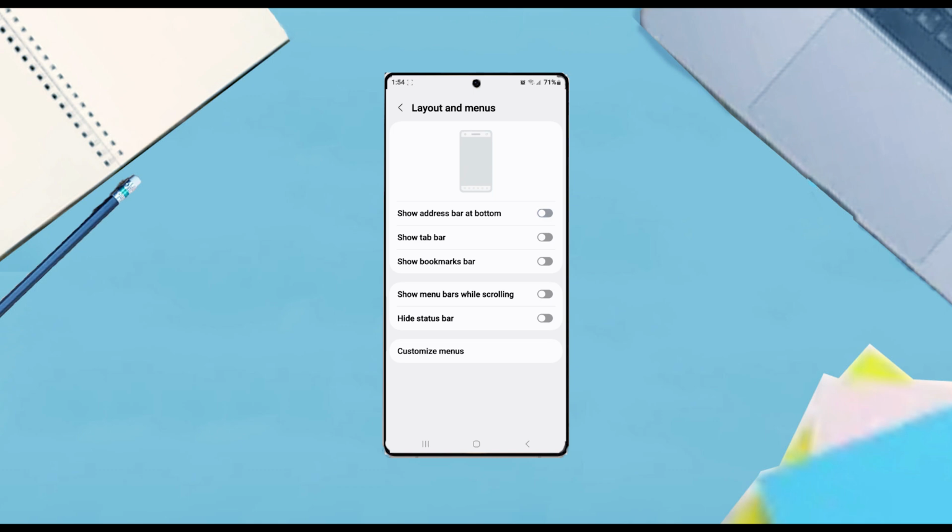And there you have it, everyone. Just a quick tip on how to have the address bar at the bottom for the Samsung Galaxy S25 series of phones.